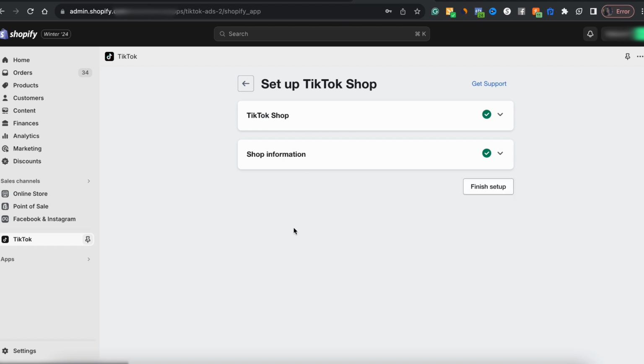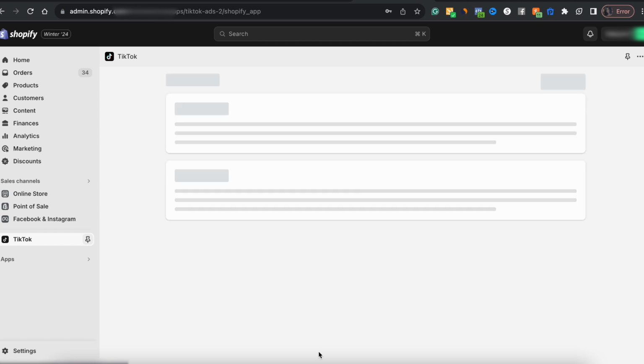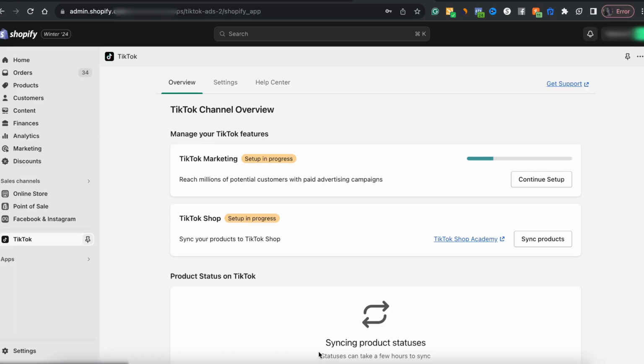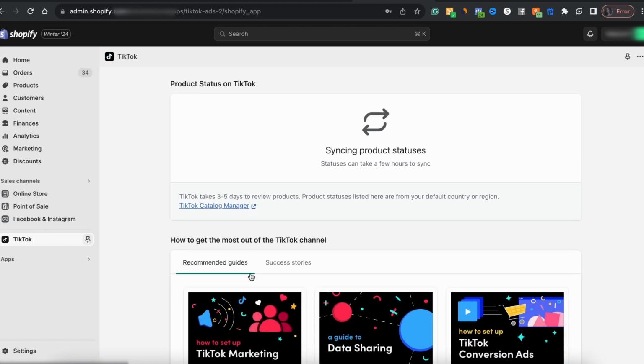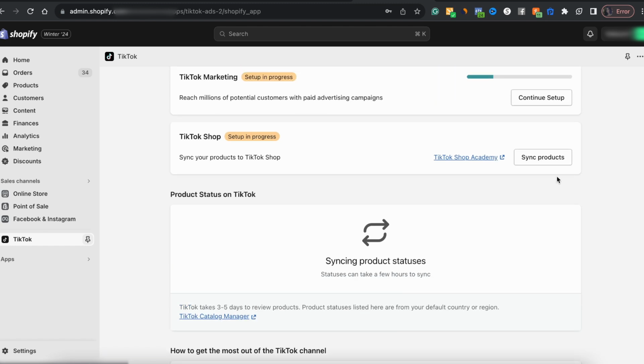You can only do that once your TikTok shop got approved and everything is ready to go. Now we're going to go ahead and sync product. This is going to tell you that your product is syncing for a little bit, and after a little bit, it's going to be completely synced. Once the product is synced and done.